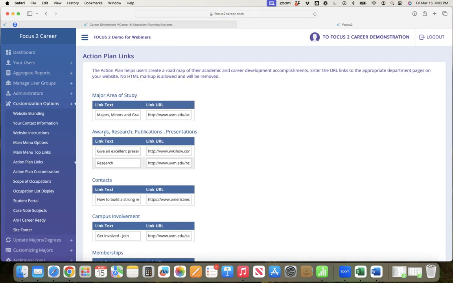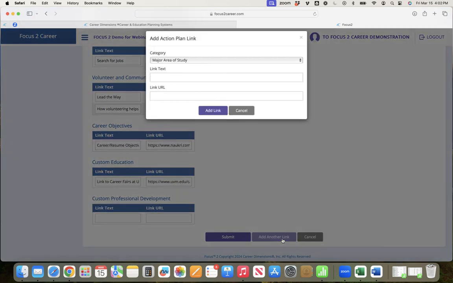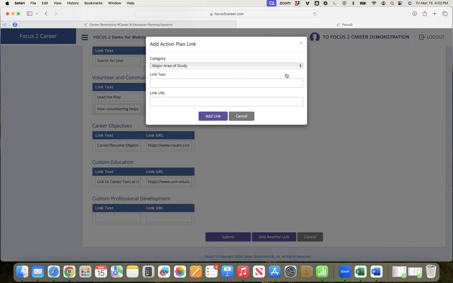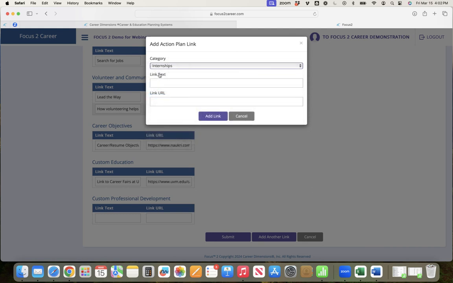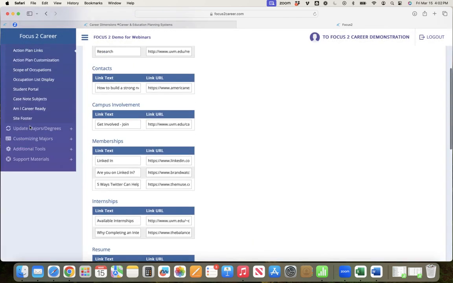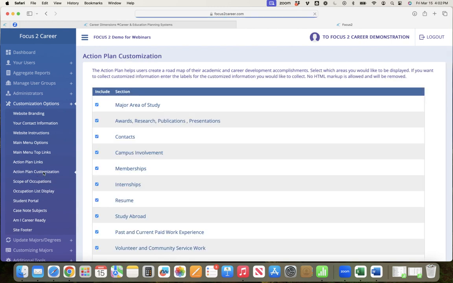Action plan links. These have been completed already, so when you come in here, it's going to be a little bit of a different view, but you would add links that are related to each one of these categories. So maybe for internships, if one hadn't been added yet, you would just type in the link that goes over to your internship pages.